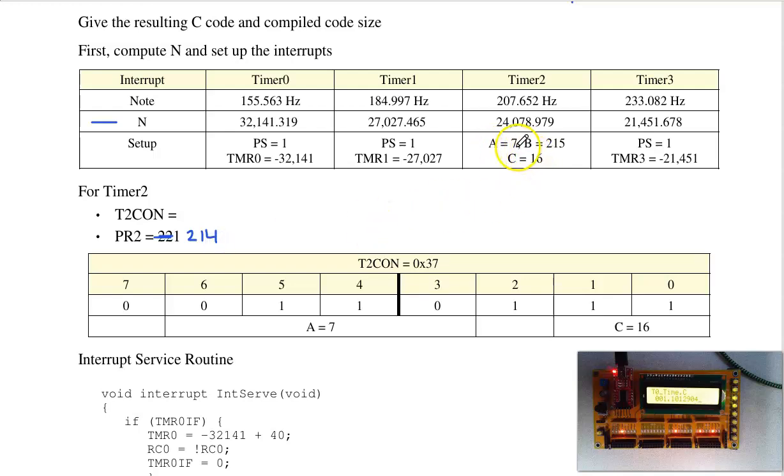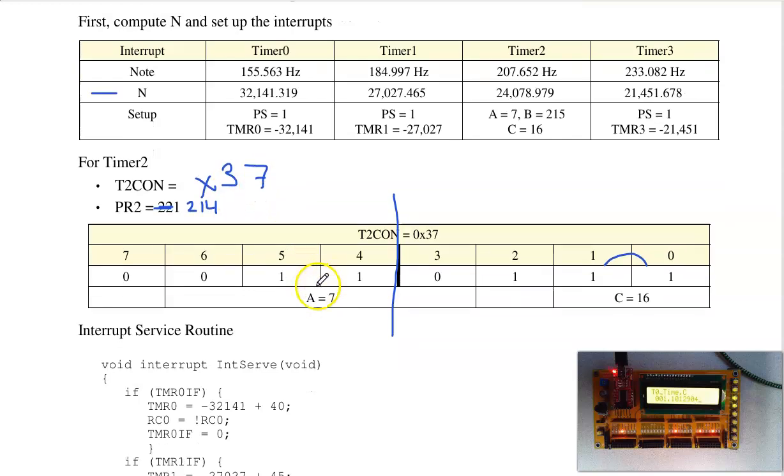To get PR2, that's A and C. A is 7, C is 16. The bit pattern 1, 1 gives you 16. To get 7, this is binary 6, means 7. In hexadecimal, I split that: high 4 bits, low 4 bits. This is 3, and the last one is 7. So this sets up timer 2.